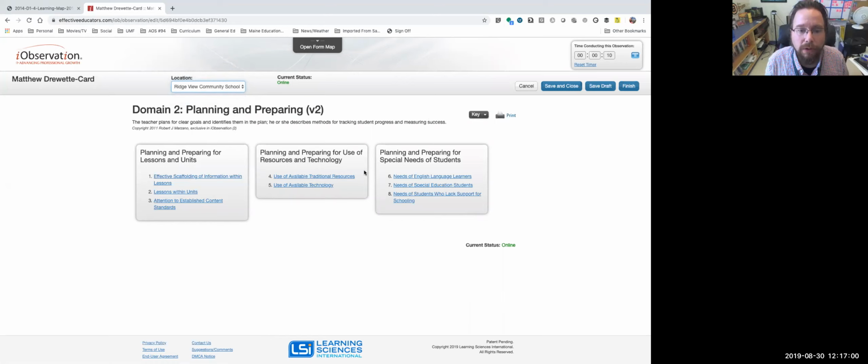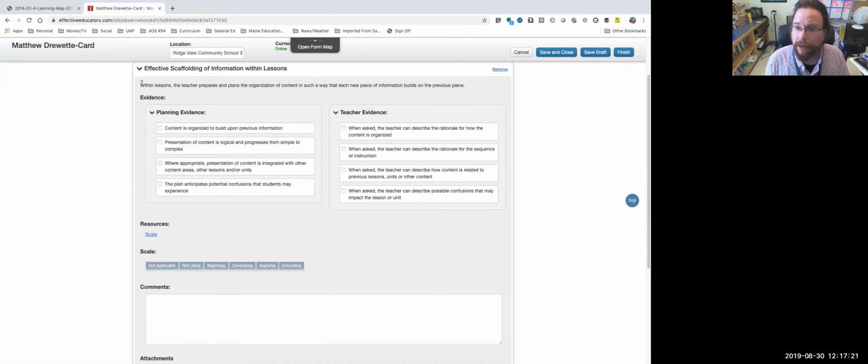And just like you would normally see for doing a self-assessment, or for doing any kind of observation, you would see these particular options. These are the elements. And if I wanted to say, okay, I wanted to observe Matt on effectively scaffolding information within the unit, the lesson, I'd click on that. Here's the desired effect up here. Within lessons, the teacher prepares and plans the organization of content in such a way that each new piece of information builds on the previous.